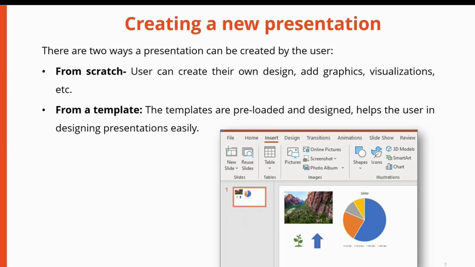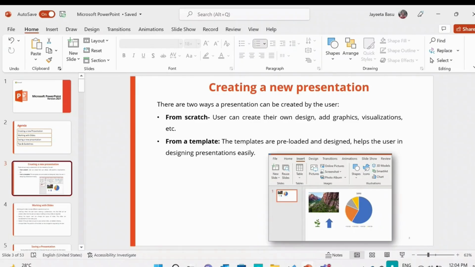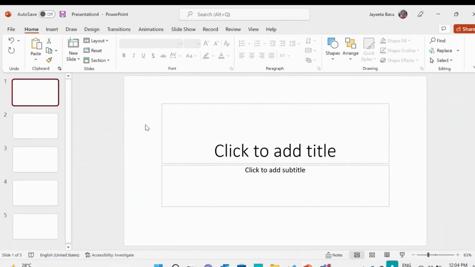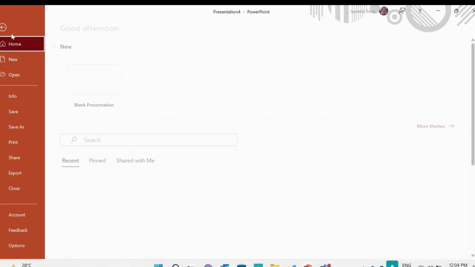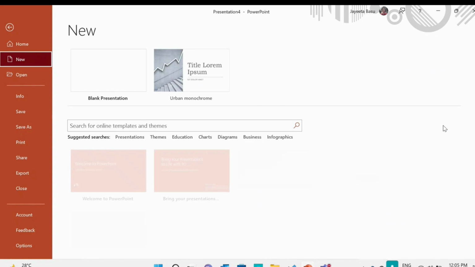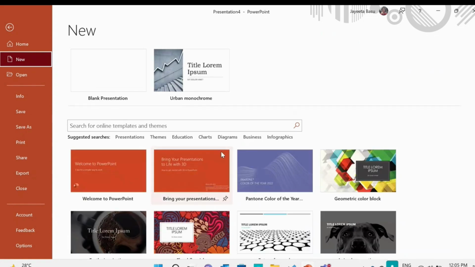So we will go back to Microsoft PowerPoint and the presentation that we had opened. We'll go to File, and as you see, there's a blank presentation option. There are the ones that we have been working on, and here you will get themes and templates. Once you click onto the more themes, as you see, there's an arrow here. Click onto it, and you can search for online templates and themes here.